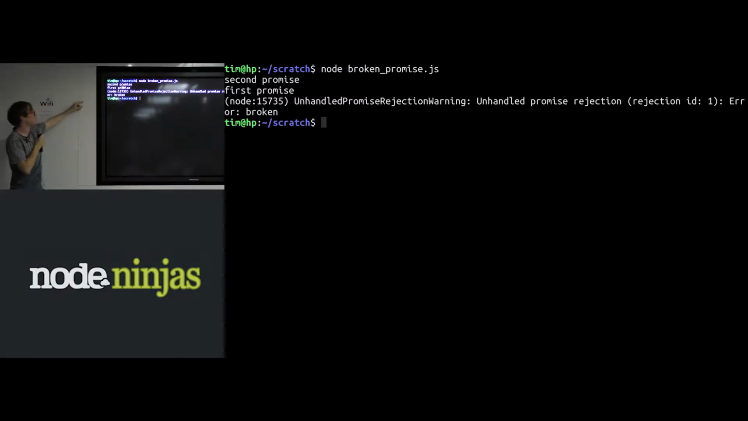No, that's not what happens. The second promise runs, then the first promise runs, and then we get an unhandled promise rejection warning, which gives us no indication of where this problem happened.